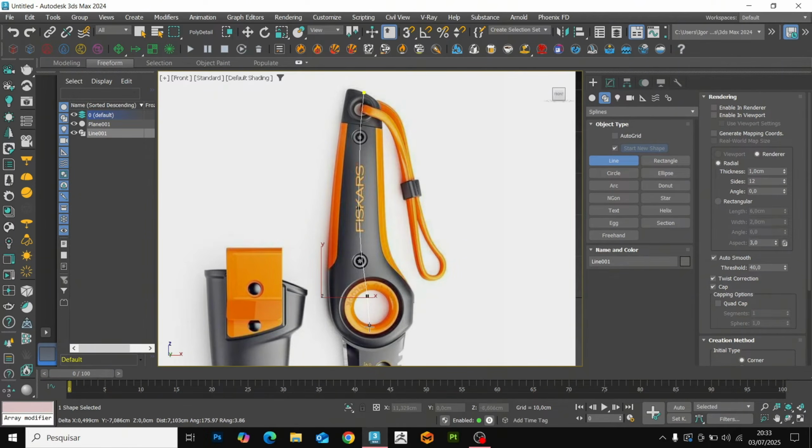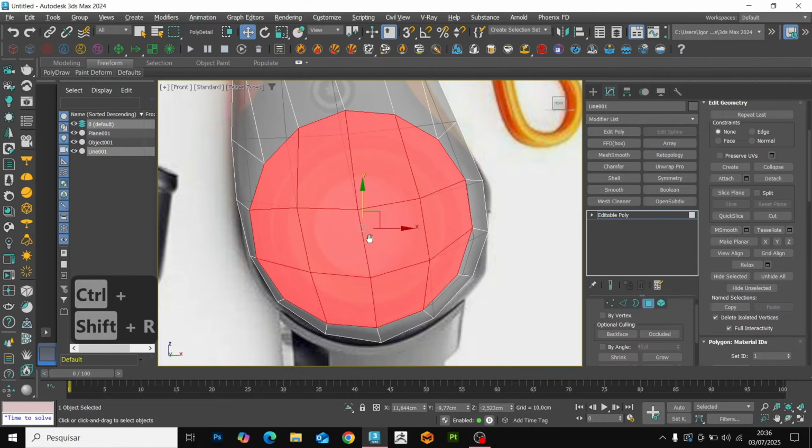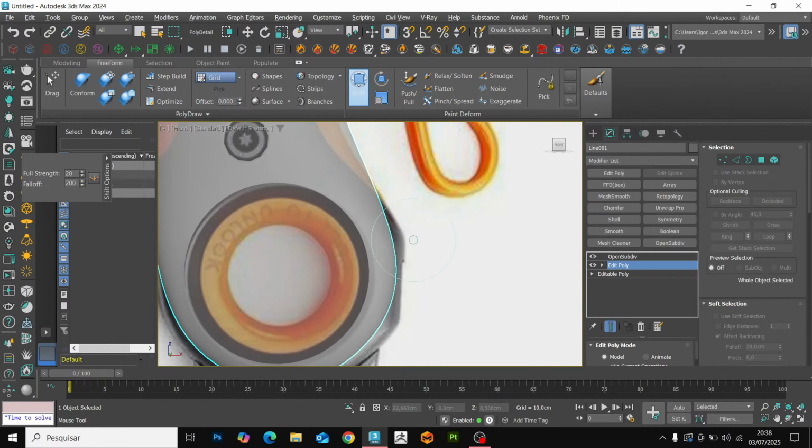Hey guys, in today's video we have the process of creating this knife. Today we'll see how to create this type of model from scratch following a good modeling flow.